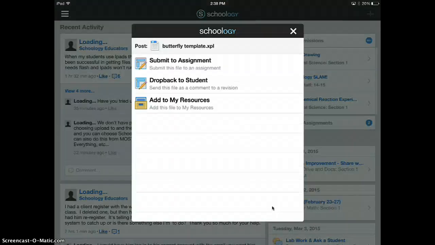And it will automatically open the Schoology app. Now let's keep in mind, you have to have the Schoology app downloaded on your iPad, and you also need to be logged into it. But if you do that, it will take you right there.